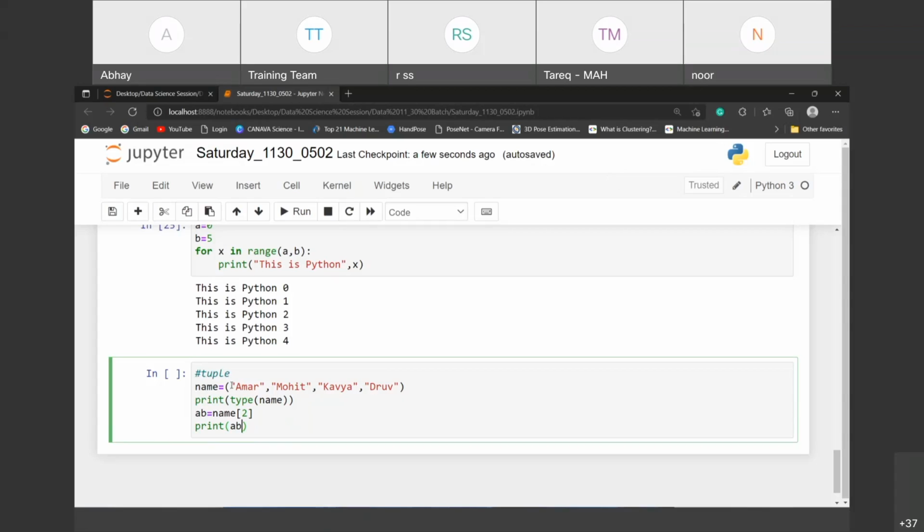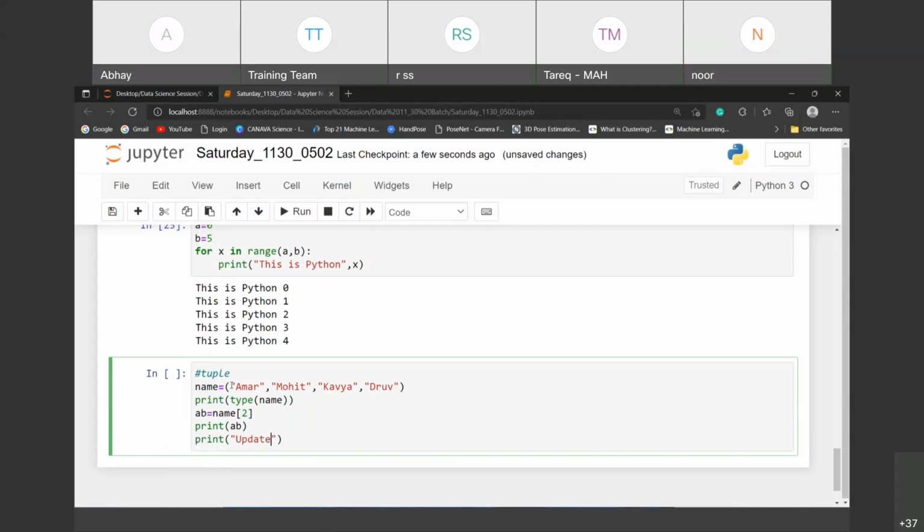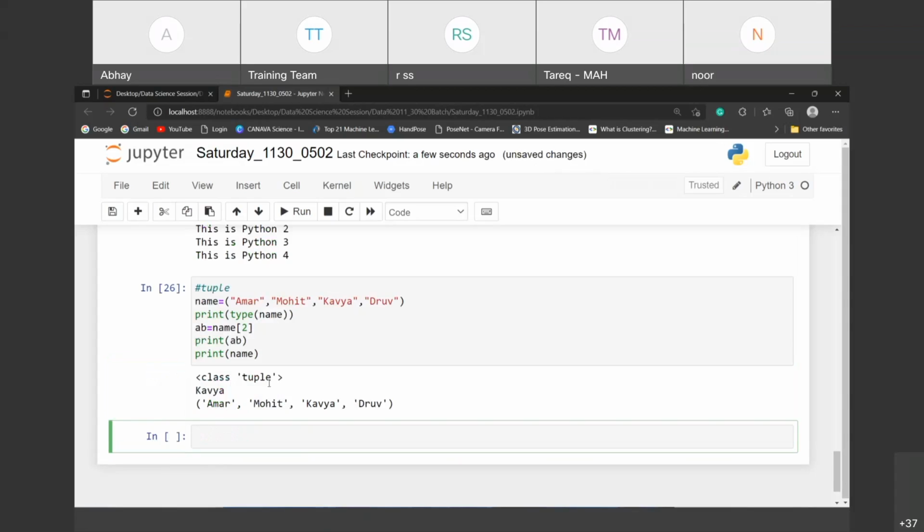Print name. Check out, the class is tuple because of the round brackets. Kavya is there because we got that 2 here, AB, and Amar, Mohit, and updated. This one is already present there.